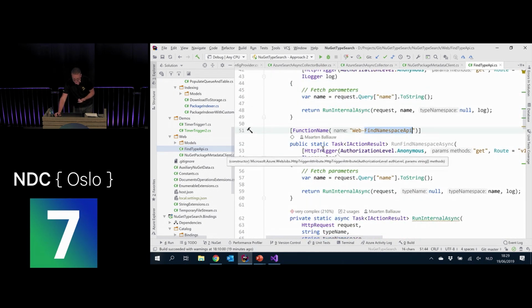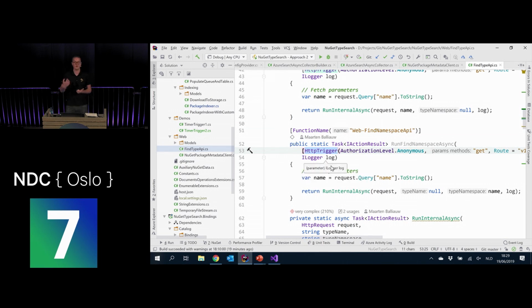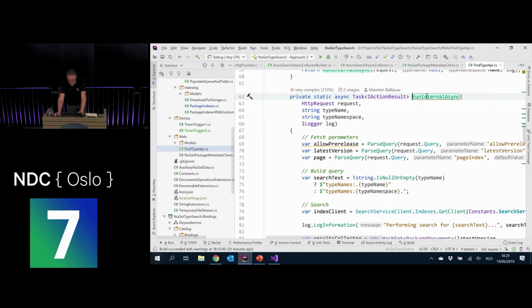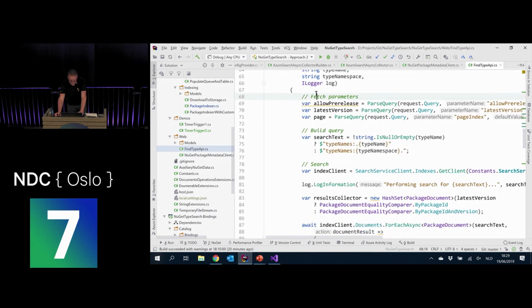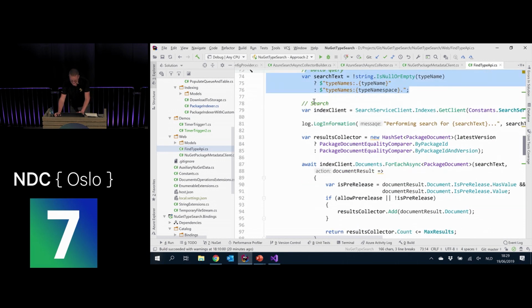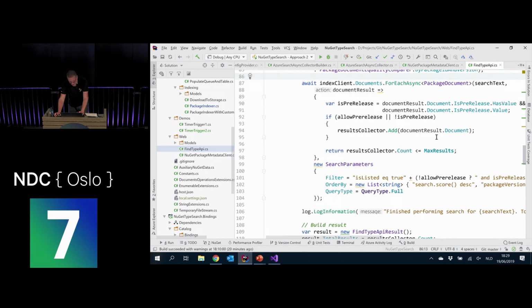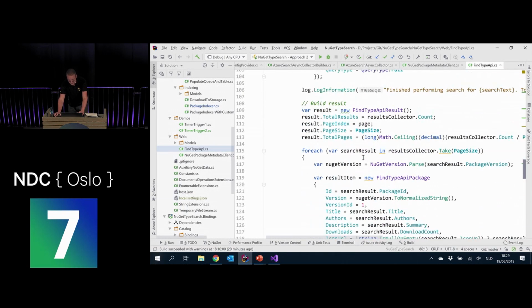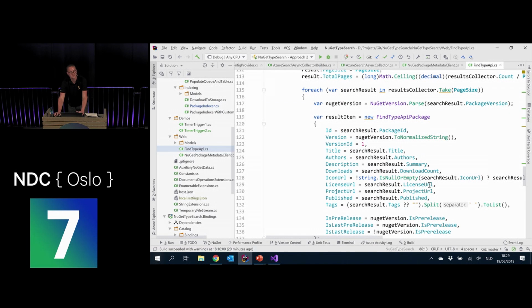And both of them listen to an HTTP trigger, which means my function gets triggered when an HTTP call comes in. It will give me my request where I have all of the query parameters that are passed in, and then I can run whatever I want to do. In my run internal async, what I do is fetch all of the other parameters, build my search query that I will launch against Azure Search, then actually launch that search against Azure Search, and then fetch all of these documents, do some filtering and so on, and in the end, return results there.